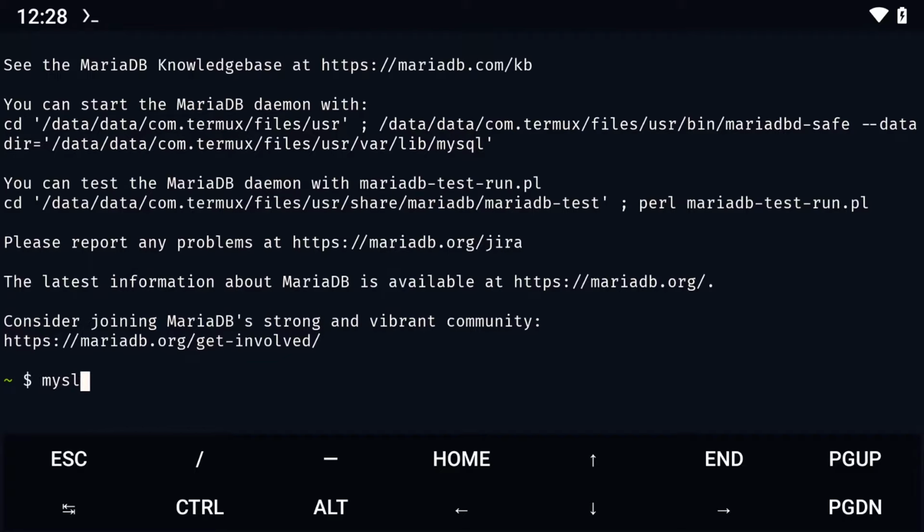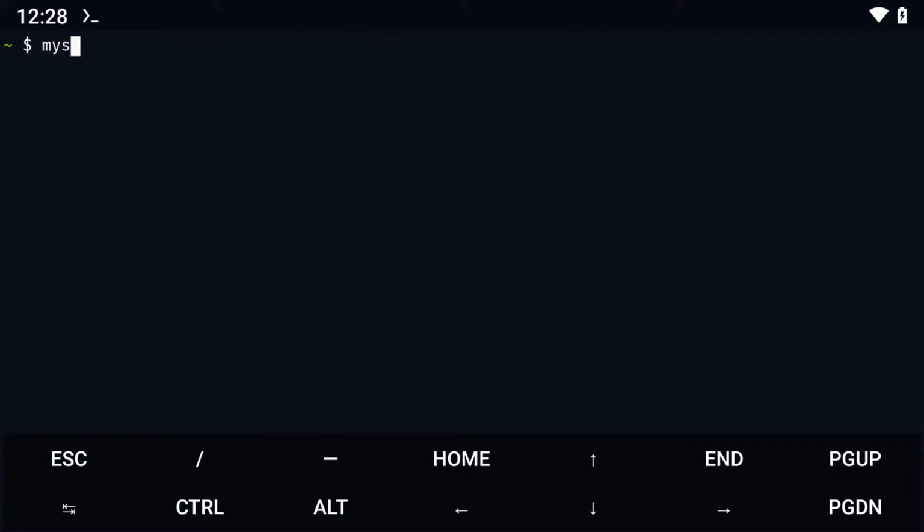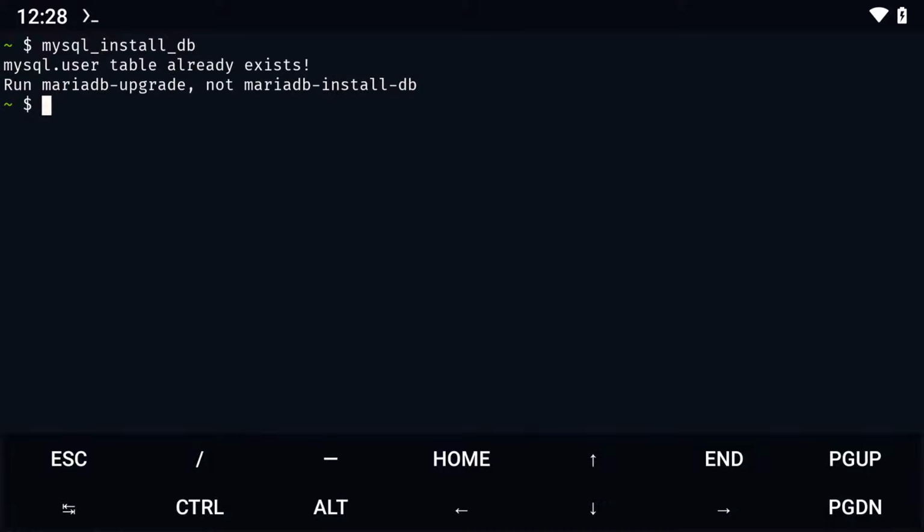Then, to use MariaDB, we first need to initialize the MariaDB directory using the following command: mysql_install_db. After that, we need to run mysqld_safe -u root & to start the SQL server.